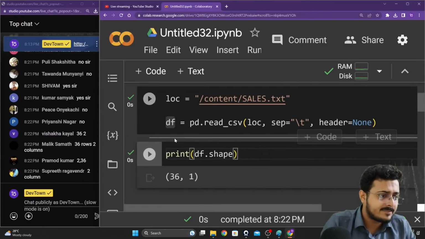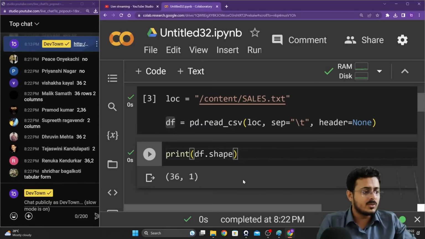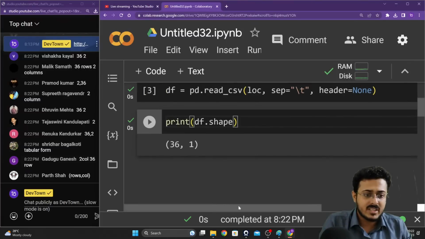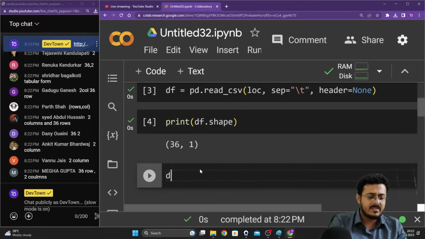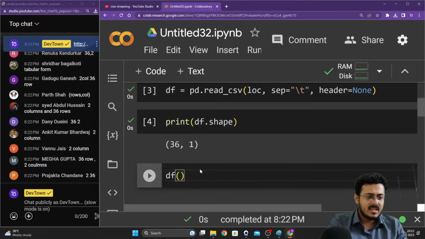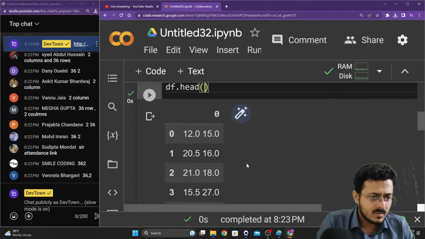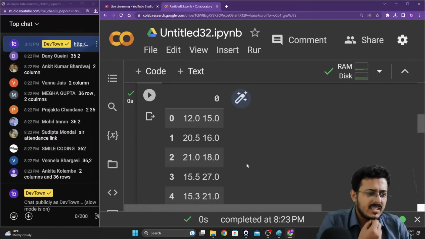There's some bug that has happened right over here. I think there is some issue. Let me just check, guys. I think I made a mistake. It should come up as 36, 2. Let me print out df and df.head. This shouldn't be an issue. It is saving both of them as one itself.